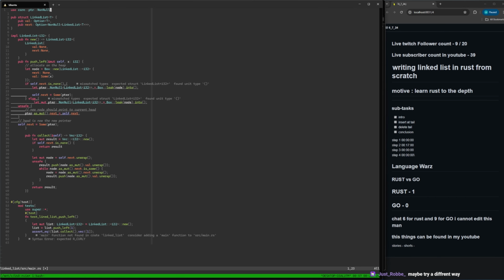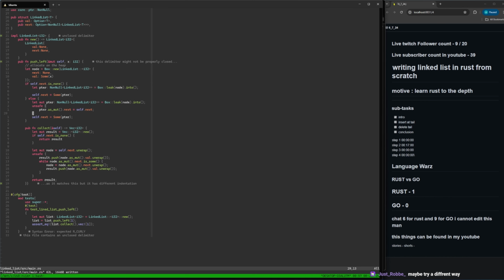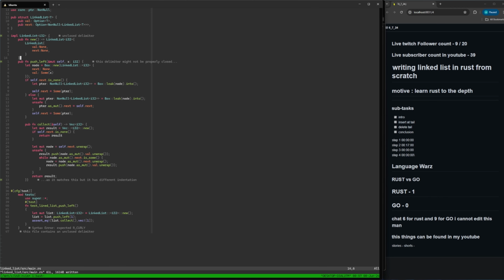Yeah, let's see the guy. Let the man completely cook, and then I will get some clarity whether to discard this thing. This delimiter might not be properly closed. What do you mean? Okay.